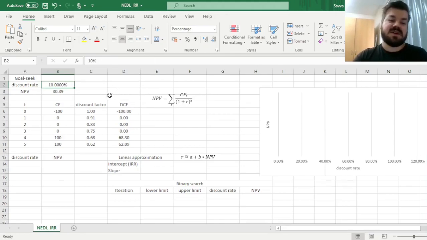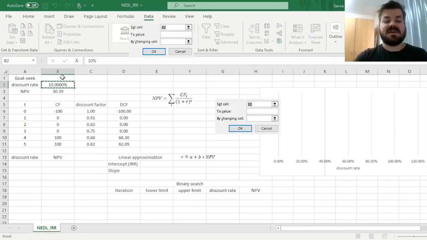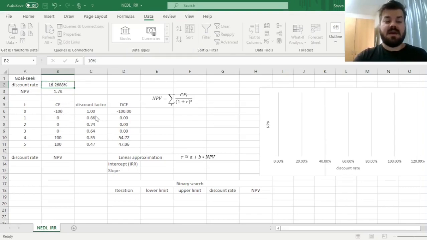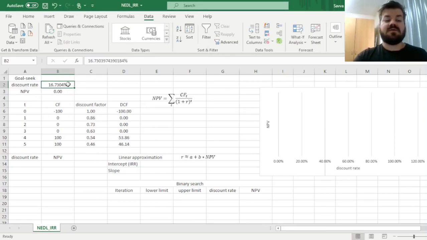To apply GoalSeek, we just need to go Data, What If Analysis, GoalSeek, and specify the task that we want GoalSeek to approach. We want to set the cell with the NPV calculations B3 to the value of 0, and we want to change the cell with the discount rate B2. So as we click OK, Excel starts calculating the optimal value, and it converges to the discount rate of 16.73%, which is the approximation of IRR, as this discount rate corresponds to the net present value of 0.